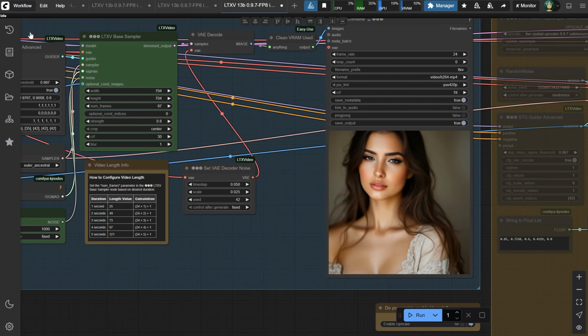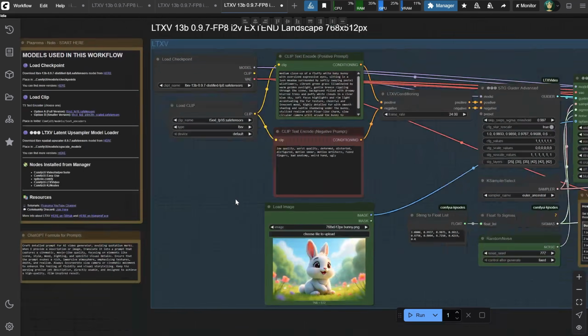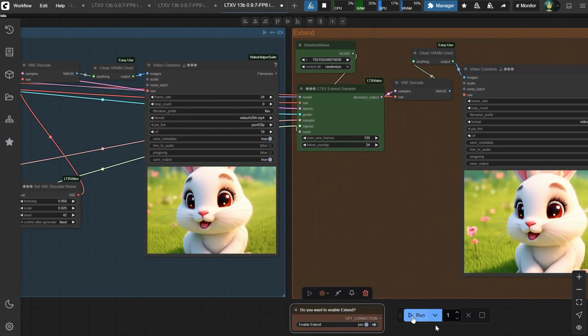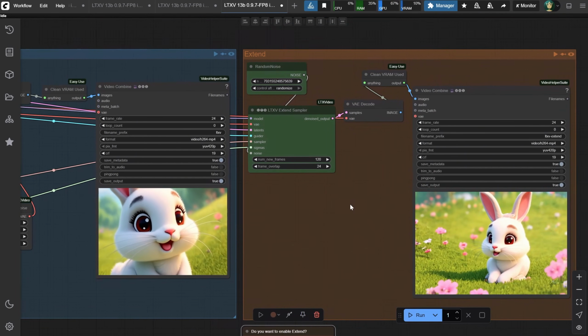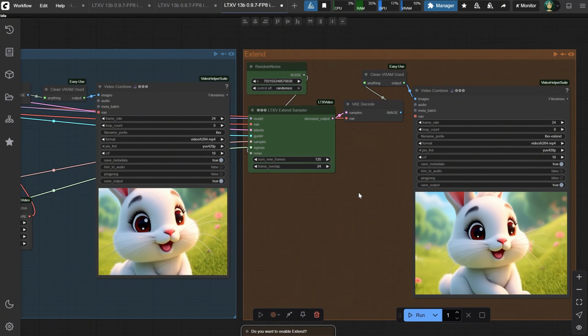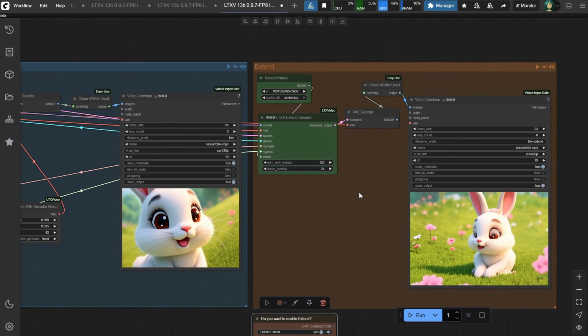Here's a version that lets you extend a video. The first part of the workflow is the same as before. What's different is the second group, which lets you extend the video. I didn't include an upscaler for this one because it was really slow or got stuck, so maybe you'll have better luck. What it does is take the previous generation and use this extended sampler to create new frames.